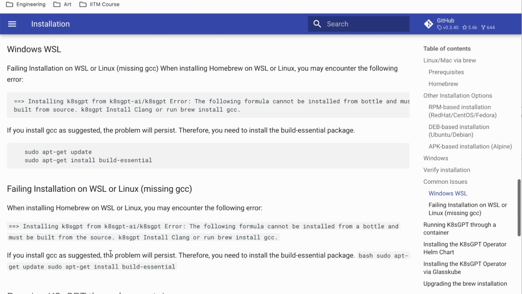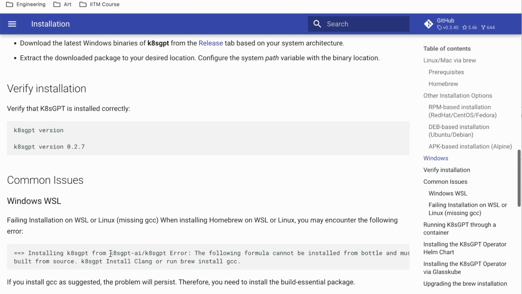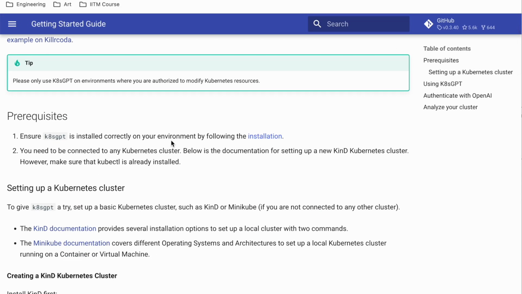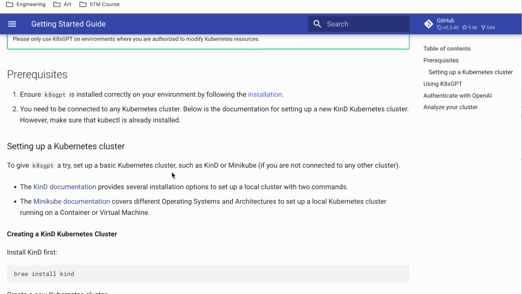Once it is done, in order to verify, just type the command K8s GPT version and verify what version you have. That's all you need to do. Very straightforward. Now coming back to the guide again. Once you have K8s GPT, the next thing that you would want is a Kubernetes cluster to connect to. If you already have a Kubernetes cluster in cloud, don't worry about setting up a cluster, because you can directly connect to the cluster that you already have. Cloud or on-prem, wherever you have a cluster, you can use that cluster and try out K8s GPT.